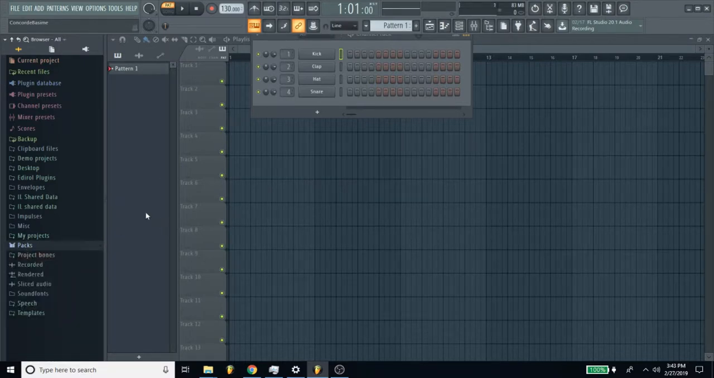After copying, come to your FL Studio and choose where you want to put it. In this case, because it's just an example, I will choose my project, okay? And then make sure you know where you put it, so that you can always remember where you put your drum kit, okay?